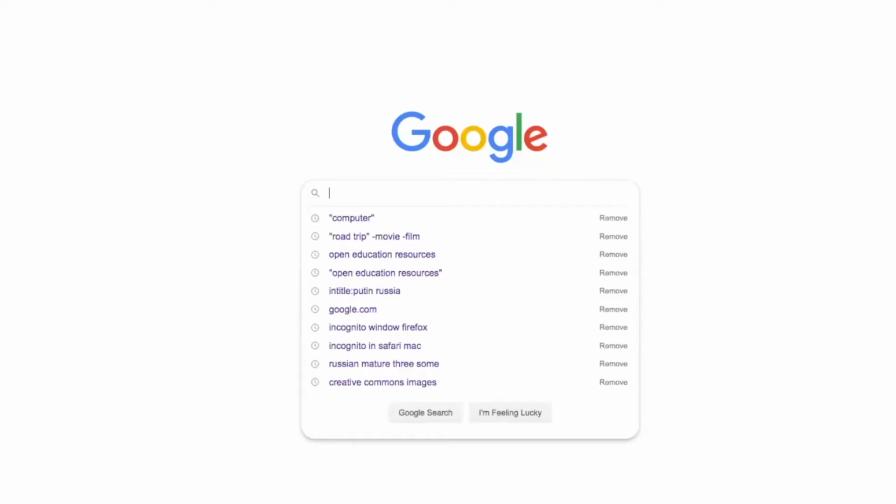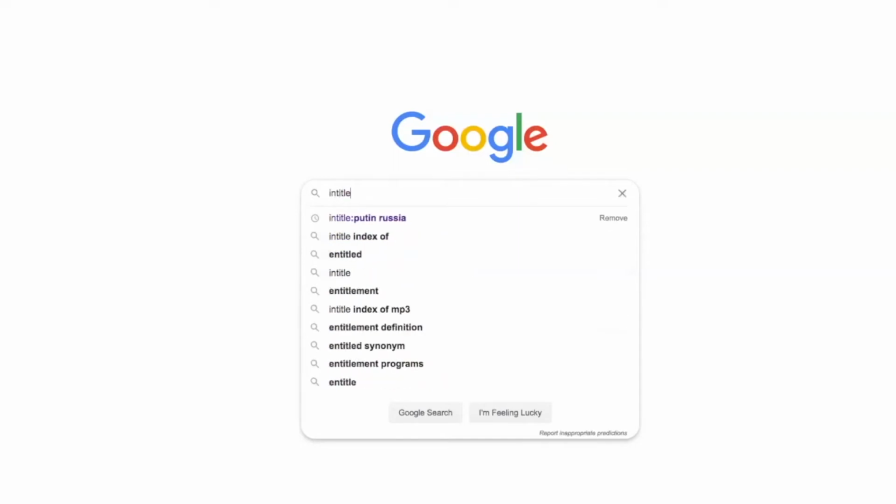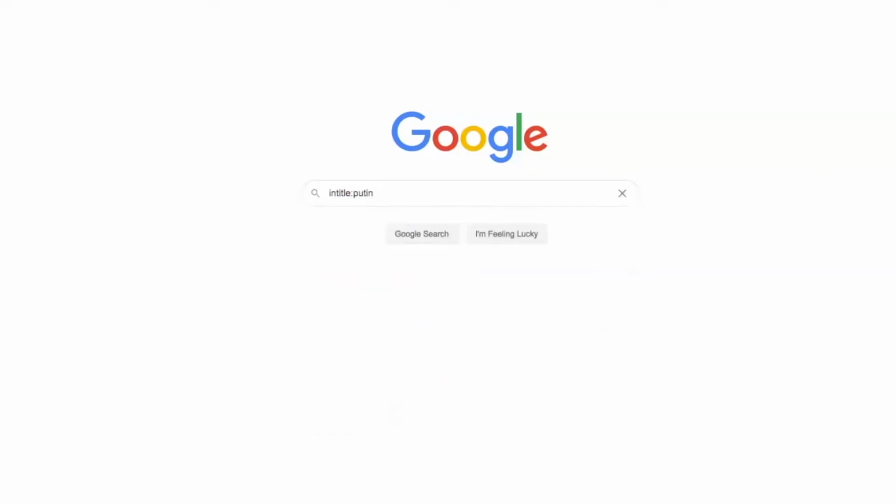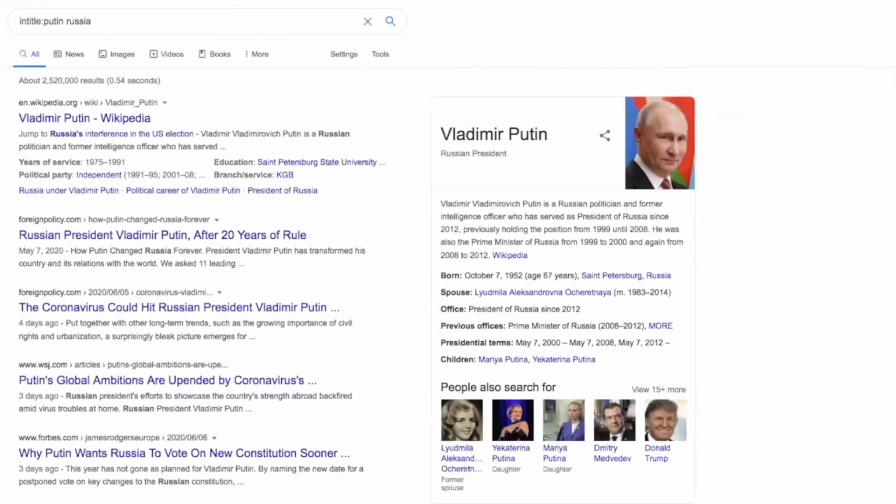The first word after the operator intitle has to appear in the title of every page or website that comes up in the results. So if we put intitle, colon, no space, Putin, Russia, the word Putin has to appear in the title of every page in the results. The word Russia may or may not appear in the title. It may appear in the text.